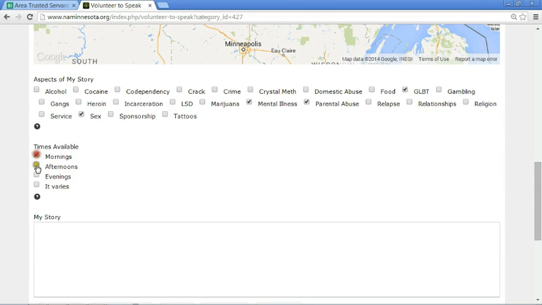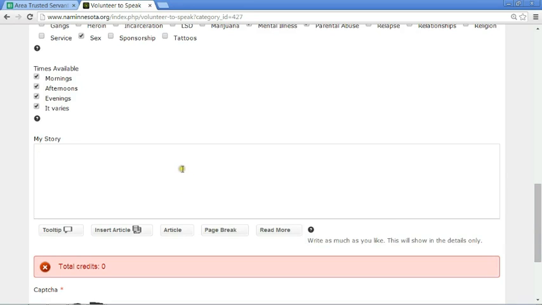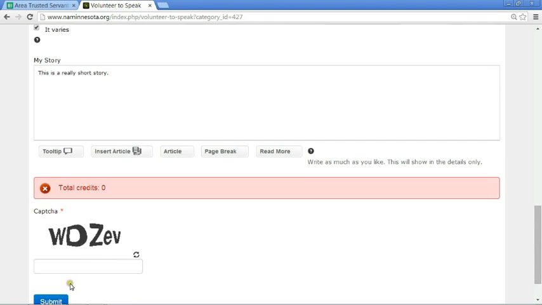Times available. It's always helpful to offer any times that you might have available. Now, in the story here, you can put as much text as you want in here. You can go crazy with this if you like. I don't have a lot of time, and I'm not that great a typist, so I'm just going to say this is a really short story. All right. You don't have to finish the story in your first shot. You can start it and then go back and edit it later if you want, at any time.